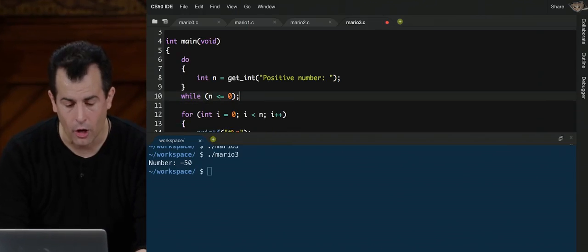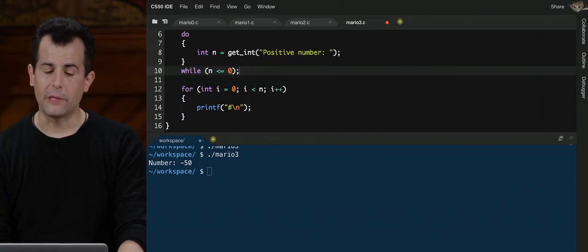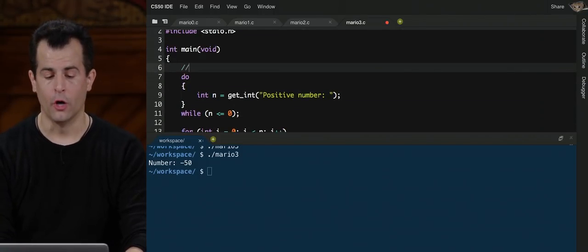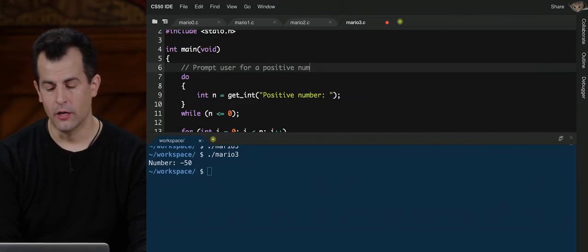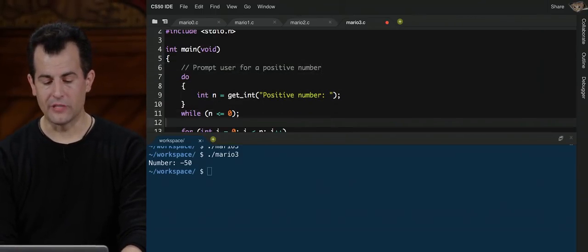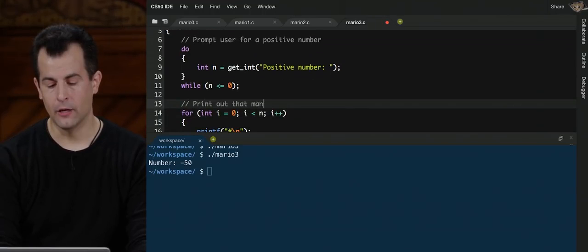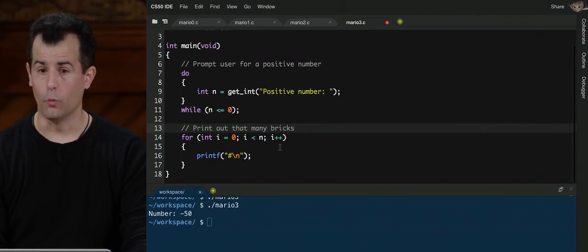And then down here, the rest of my code, I think, can stay the same. I just have a block of code up here now that's doing something. And you know what? This is where comments start to get useful. Prompt user for a positive number. And now down here, print out that many bricks. So it's kind of obvious if you just read through the code what I just said.